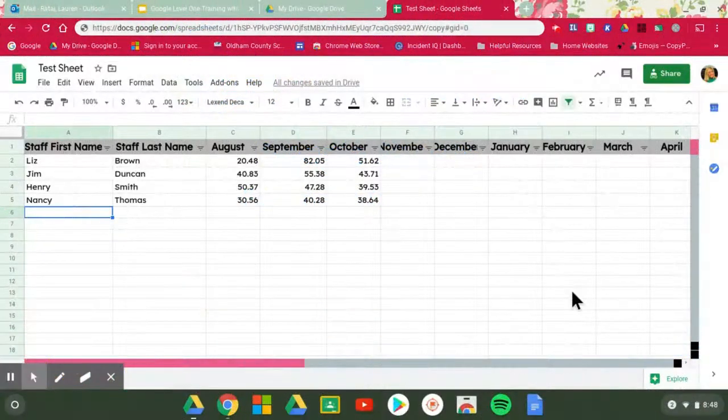In this Google Sheets video, we are going to look at functions in Google Sheets. Functions are really just adding formulas to your data to help you calculate different values based on your data. The only function we need to look at today is average, because that's kind of the basic one that most of us need to know.